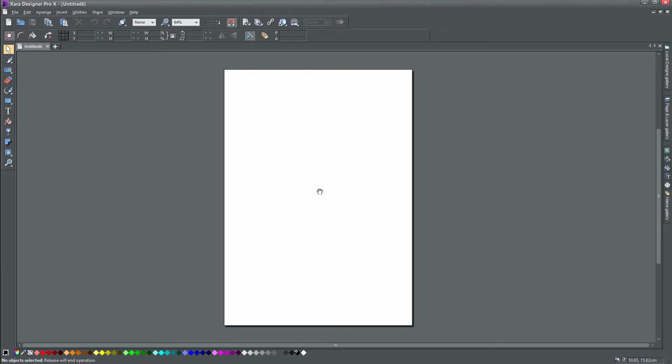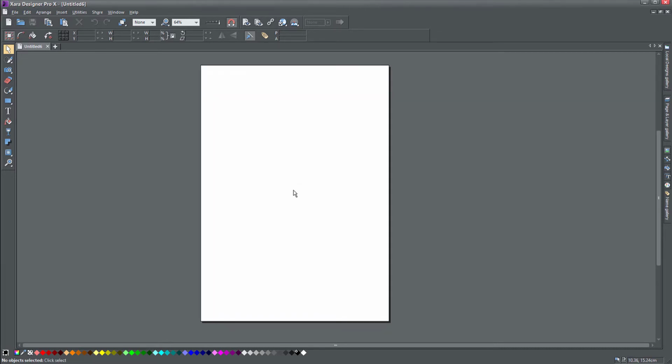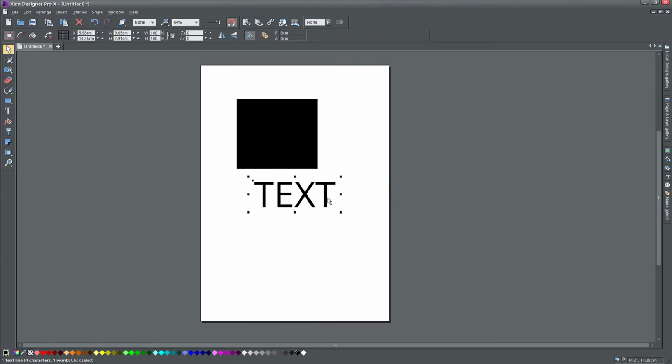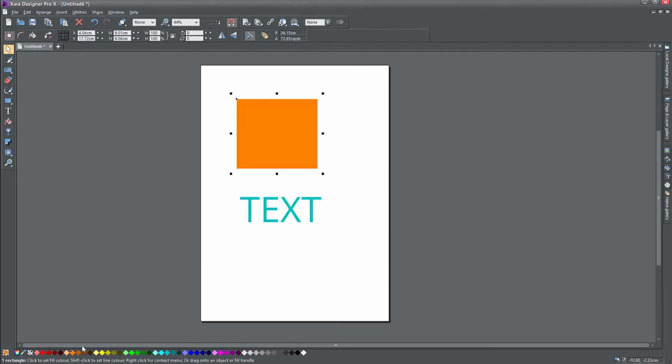So this is a blank document here. I have a page and I'm going to just draw a rectangle here on the page, and I'm going to just type some text as well. This is text. Let me make this larger by clicking on the handles and changing its color to maybe this color, right? So let's make this another color, maybe orange, like that. Okay, so I have two objects on my page.